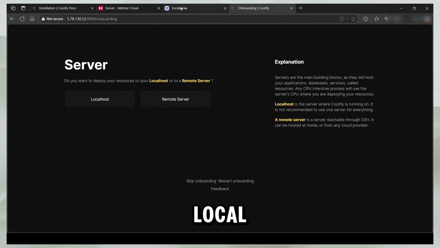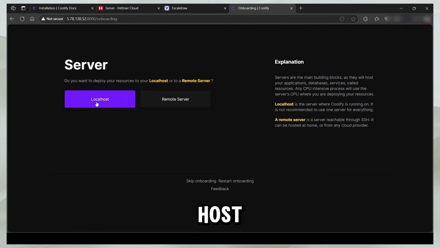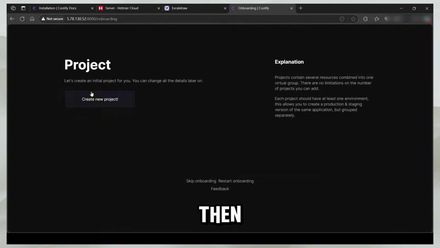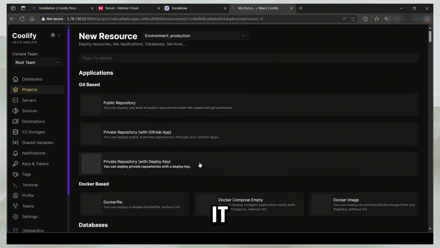And we have to select localhost because Coolify is running here, and there will be more things in localhost. So the entire setup is going to be localhost. I'm going to select localhost here and then create new project. So now the project is created. I'll click let's do it. So now you are inside your own Coolify dashboard.